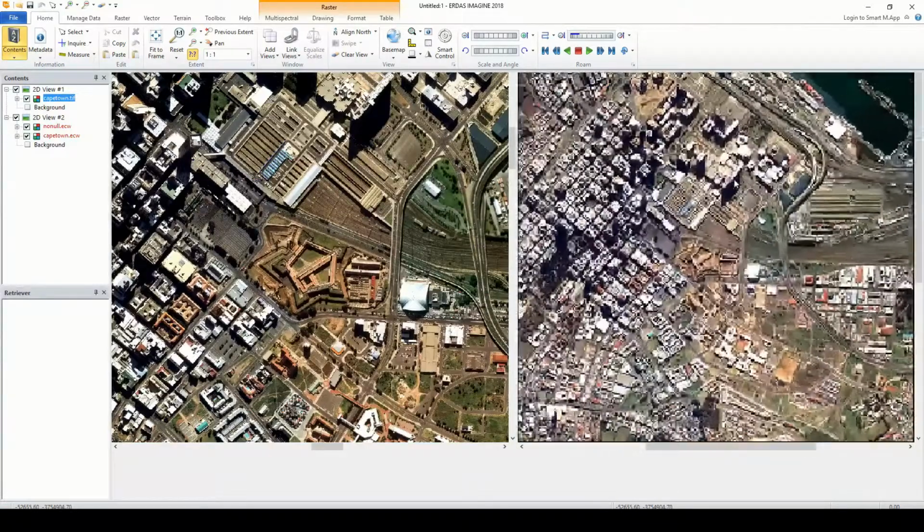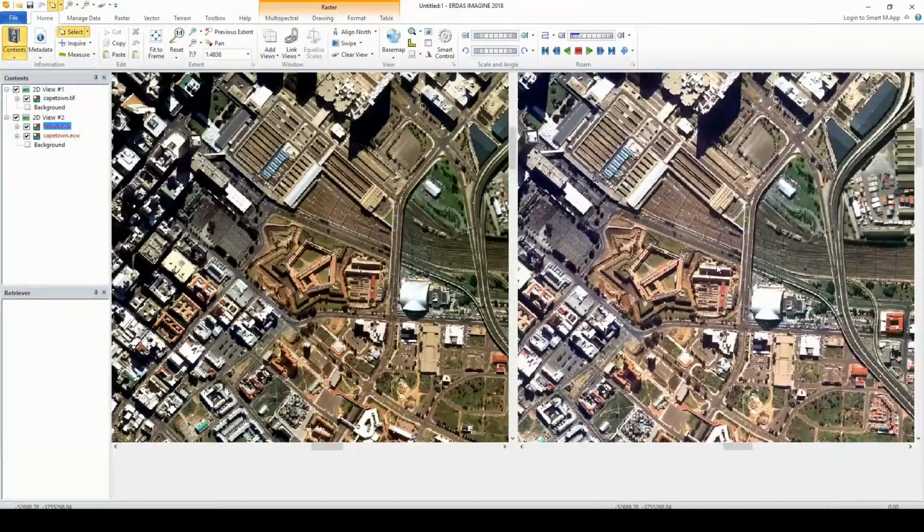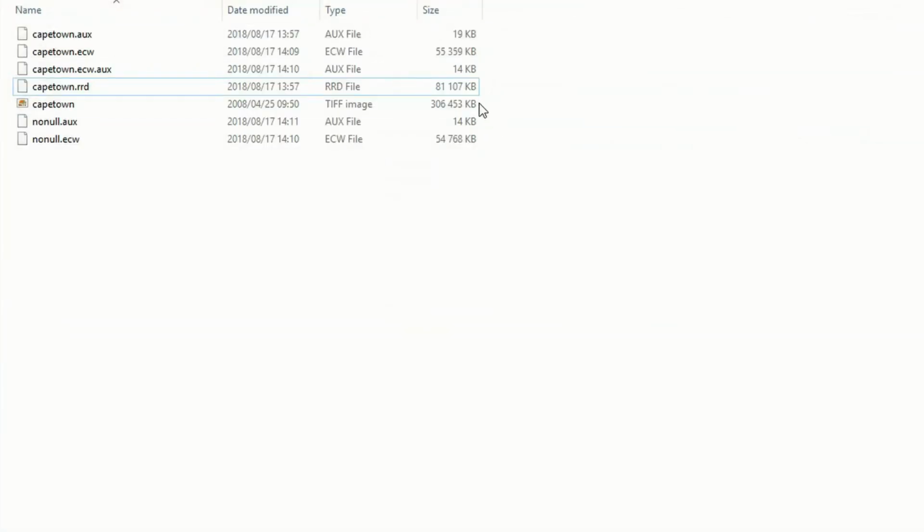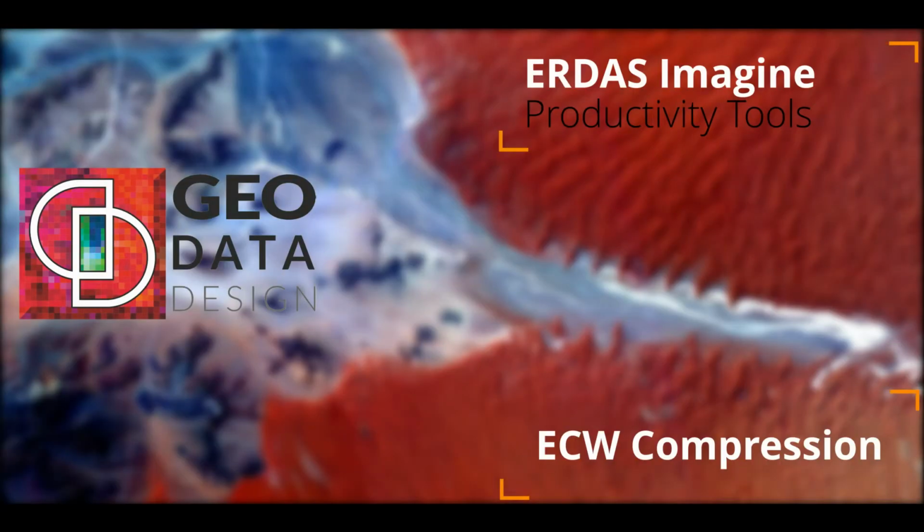If we compare the original image to the ECW, we can see that the quality of the exported image remains the same. And if we view the size of the original file and the ECW file, we can see that the original file was 306 megabytes. ECW files are reduced to 55 megabytes. That's an 82% reduction achieved in a matter of seconds. The biggest benefit from ECW compression is that an image can be compressed losslessly in a very short amount of time, saving you space and saving you time.